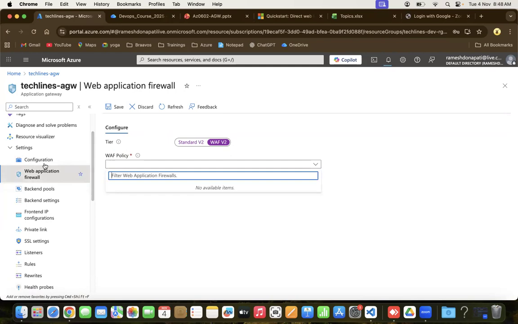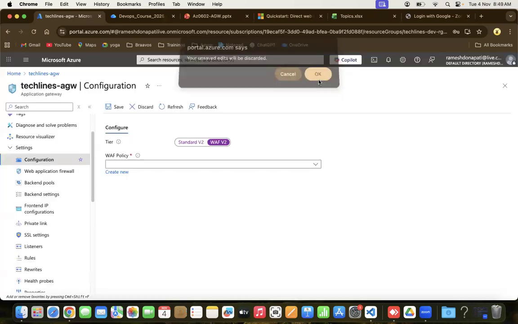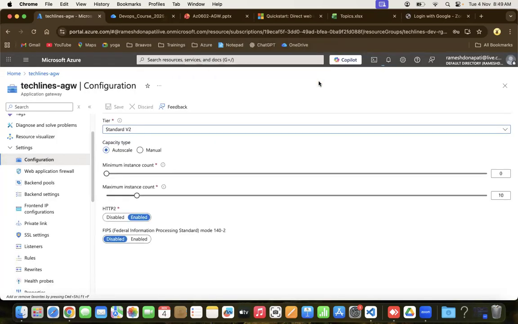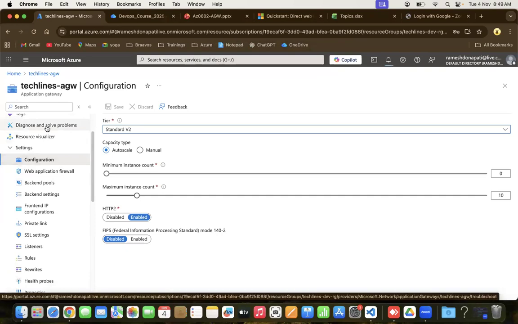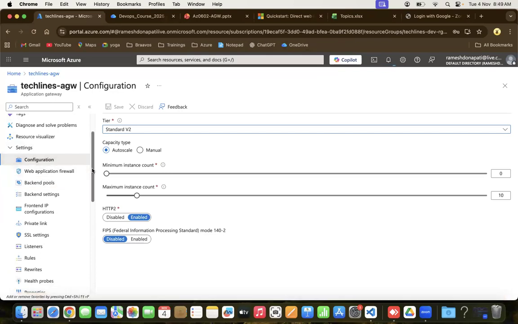Web application firewall is apart from the regular firewall or the VNet. This WAF is configured to this application gateway only. So which traffic you want to allow, which traffic you don't want to allow, that kind of configuration you can do on WAF.